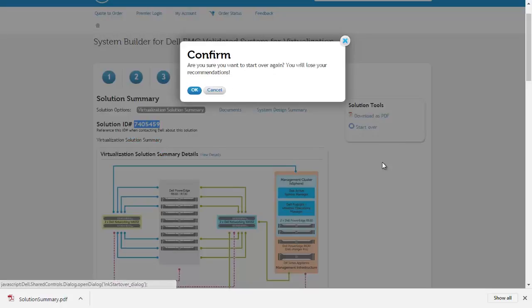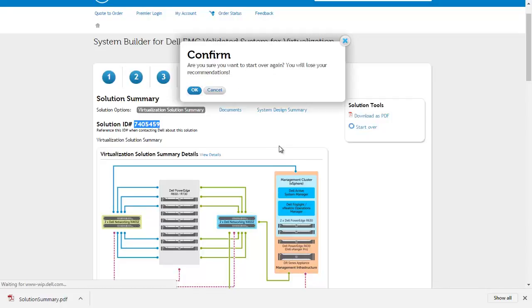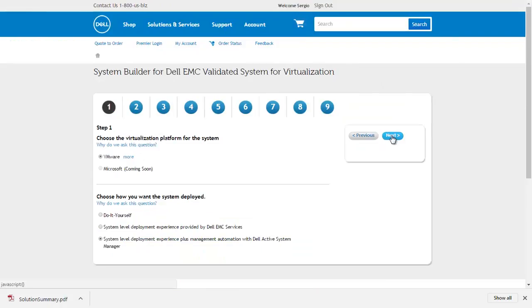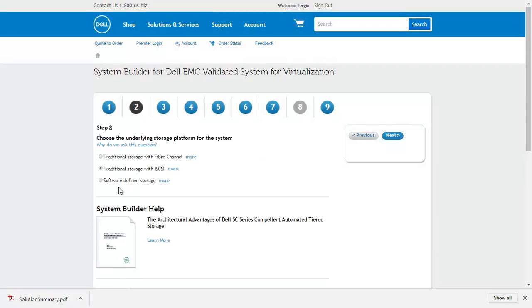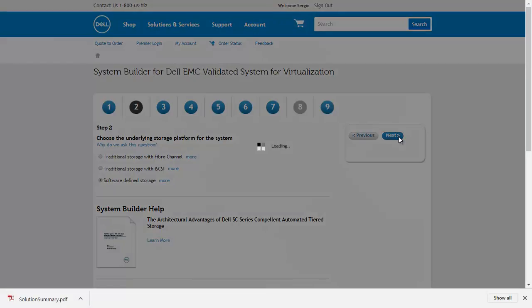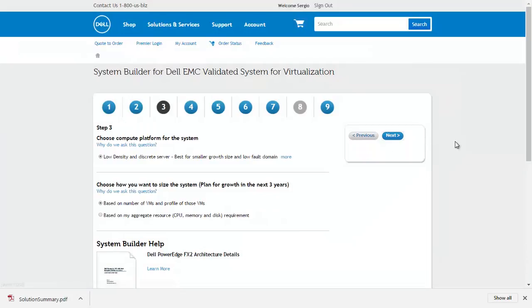So now what you do is you start over and you come back to the same process where it takes you to the questions, and you start answering those questions. So I'm going to say it's VMware. I still need a system level deployment along with automation, but this time I'm going to select software defined storage instead of iSCSI. I'm going to select that. I'm also going to select the type of server platform.